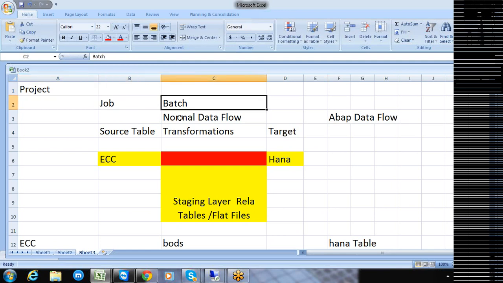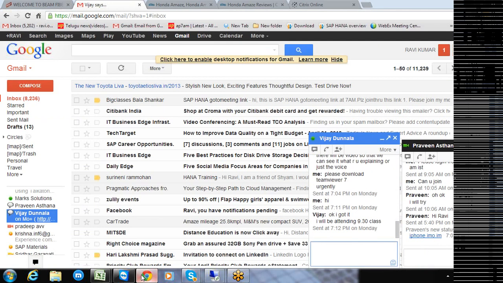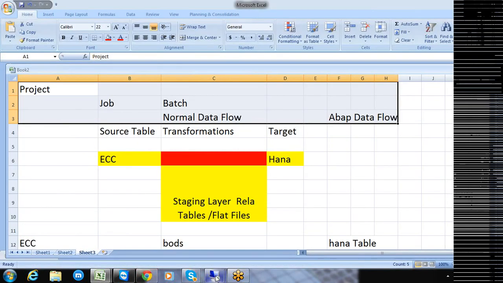The batch is supposed to contain the normal data flow, and within this normal data flow you are expected to create this particular ABAP data flow altogether. This is the basic thing that we are supposed to create here. Clear, guys? Right. Okay.